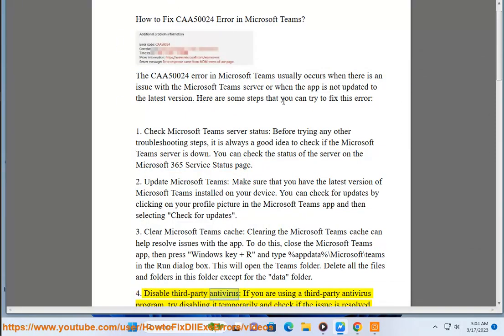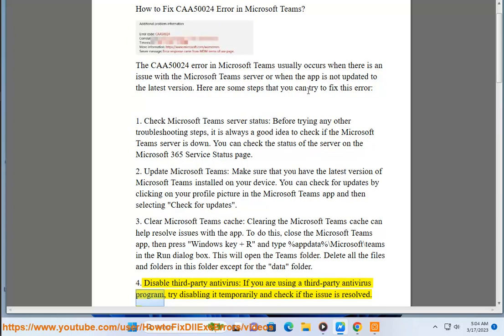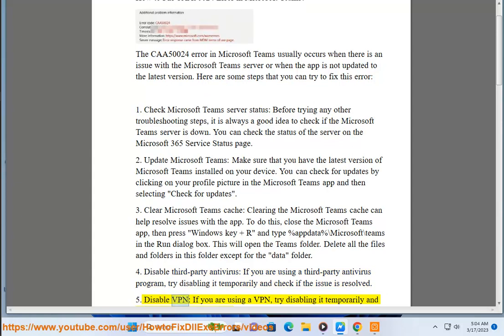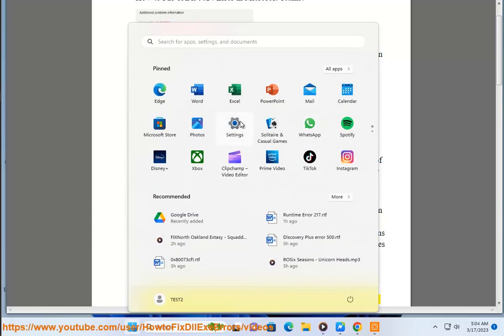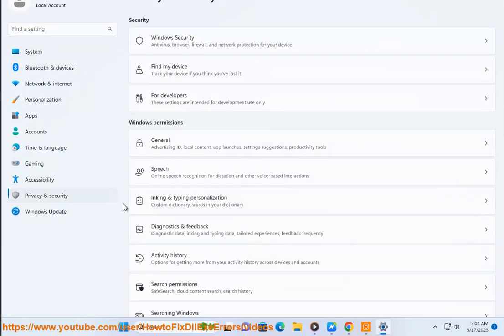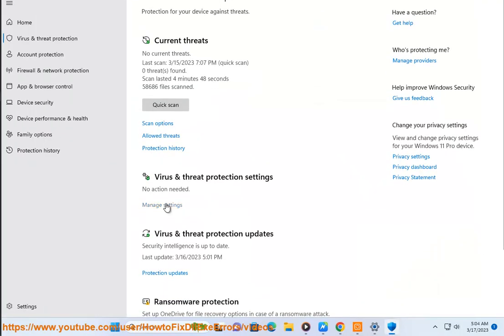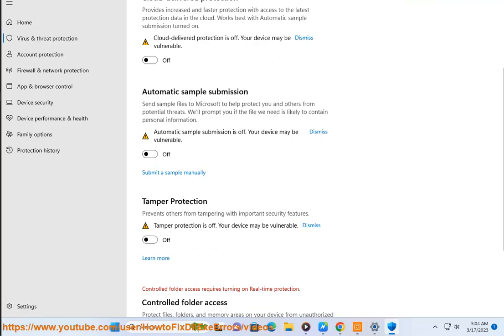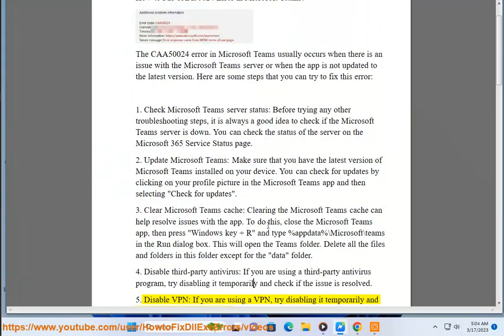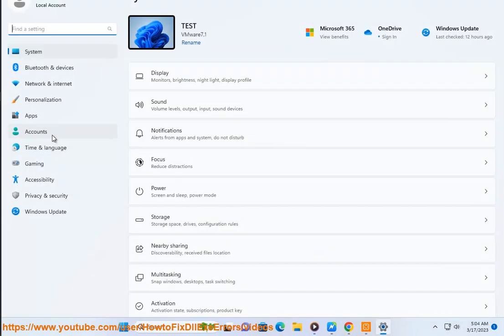Disable third-party antivirus. If you are using a third-party antivirus program, try disabling it temporarily and check if the issue is resolved. 5. Disable VPN. If you are using a VPN, try disabling it temporarily and check if the issue is resolved.